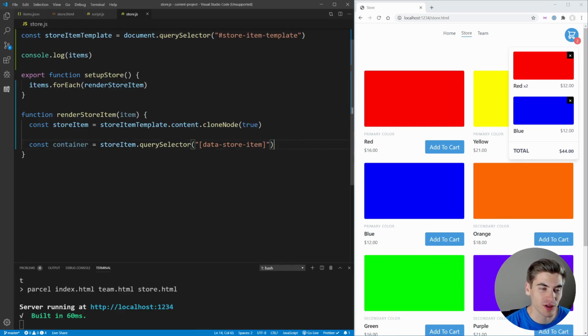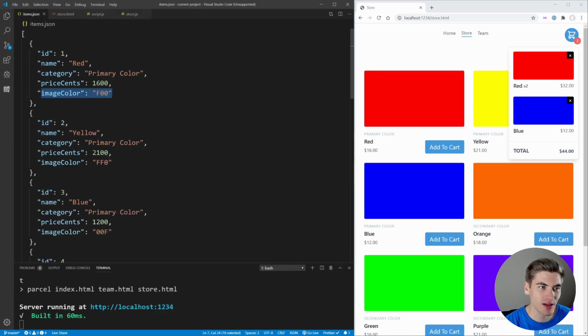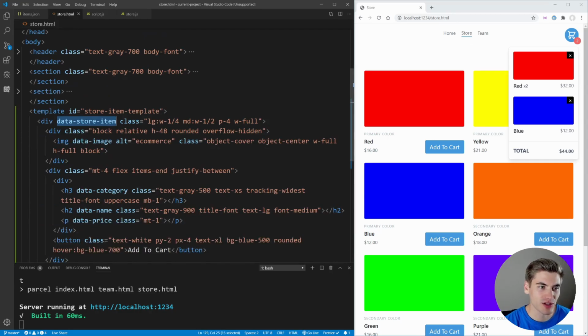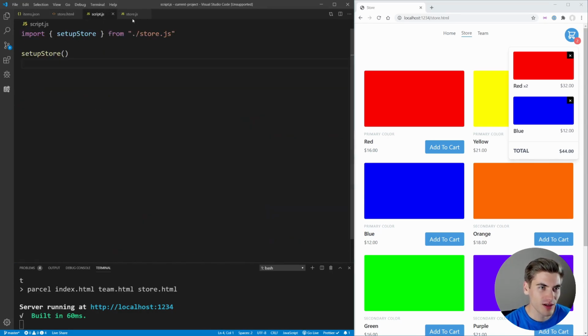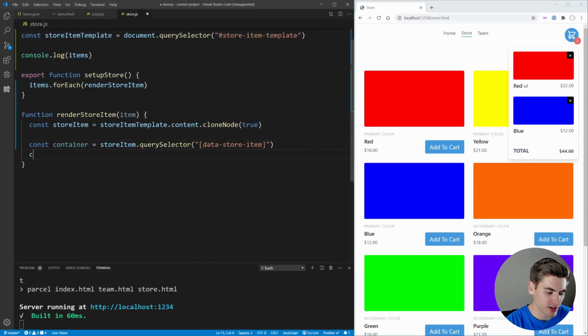The only reason that we're doing this is so that we can link between our item.json here, which is like our database, and the actual HTML. We need this ID in order to do that, because a product could have the same name, it could have the same category, it could have the same price, could have the same image color. None of these are really unique. This ID is unique between them, so it's going to be the way we map between our items.json database and our actual HTML here.